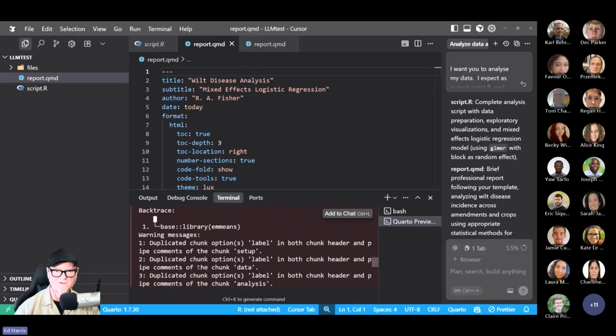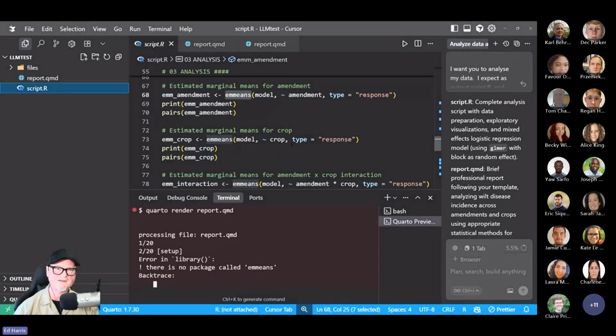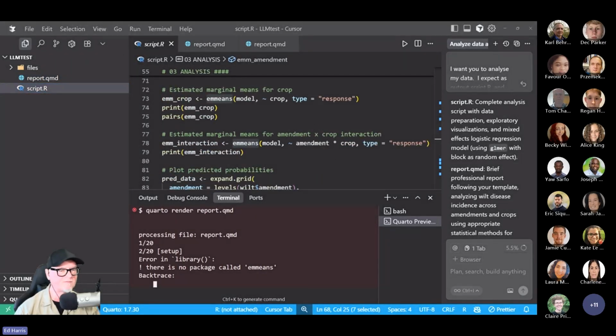Didn't like something. Let's see what it didn't like. Okay, it didn't like it because it's chosen solutions that I don't have installed locally. But that's okay. I'm not going to take the time to problem solve that at the moment because we don't have much time left, and I do want to get to the last demo.